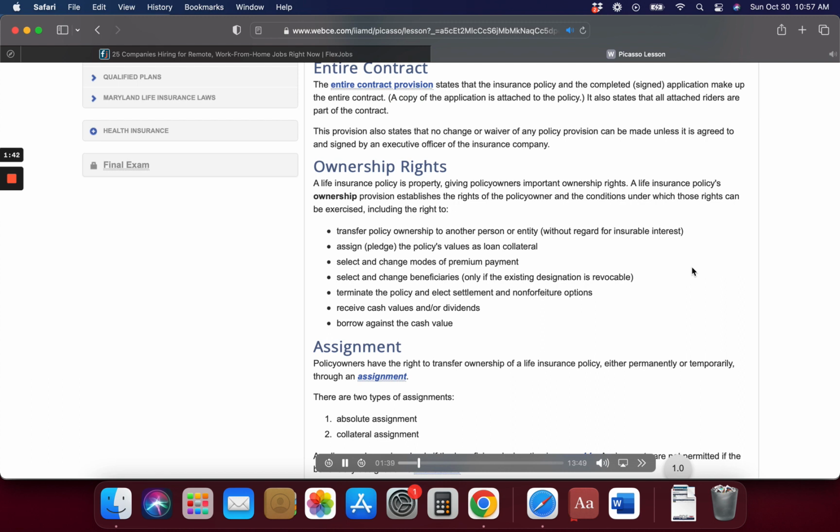Ownership rights. A life insurance policy is property, giving policy owners important ownership rights. A life insurance policy's ownership provision establishes the rights of the policy owner and the conditions under which those rights can be exercised, including the right to transfer policy ownership to another person or entity, without regard for insurable interest.